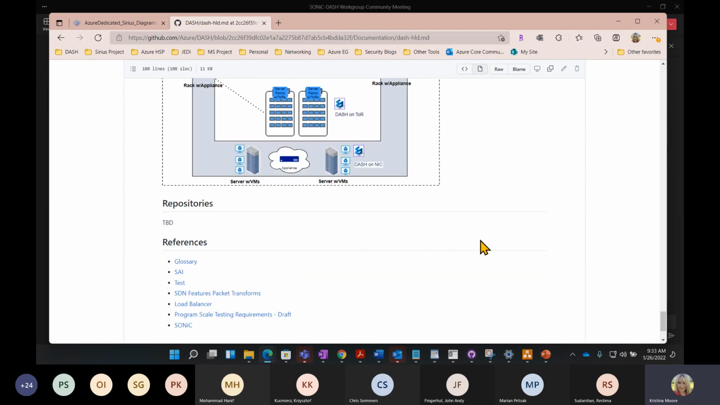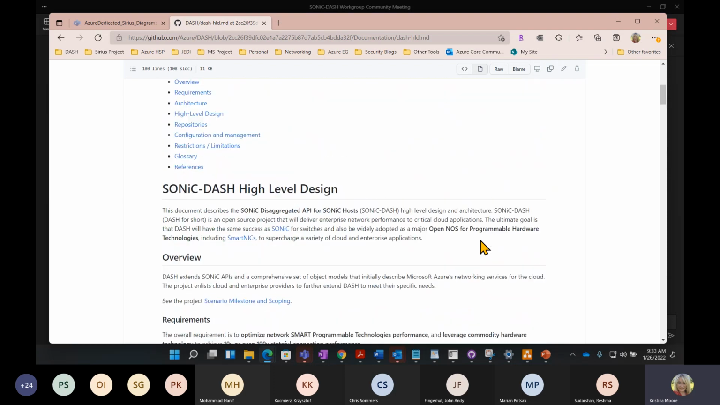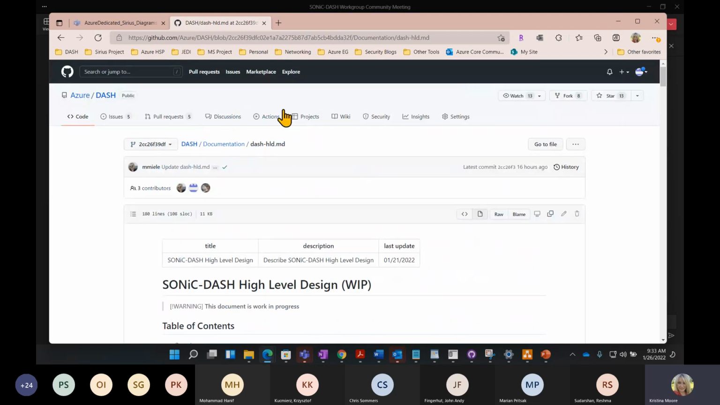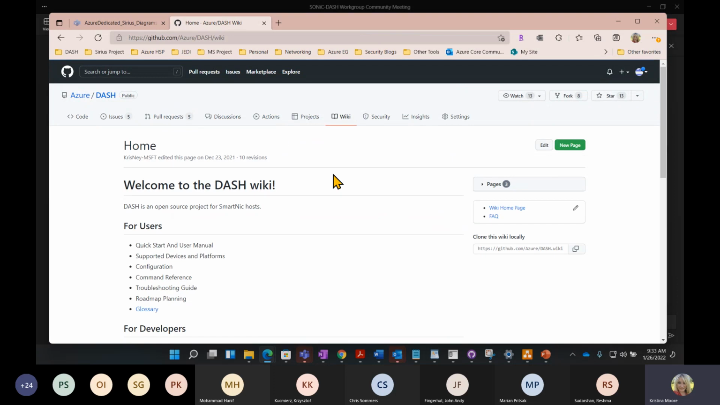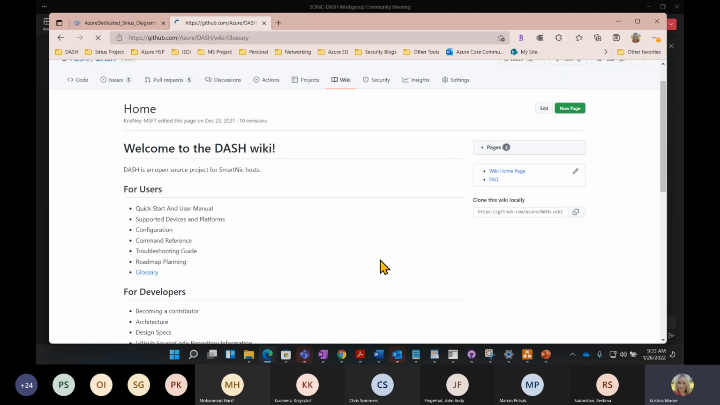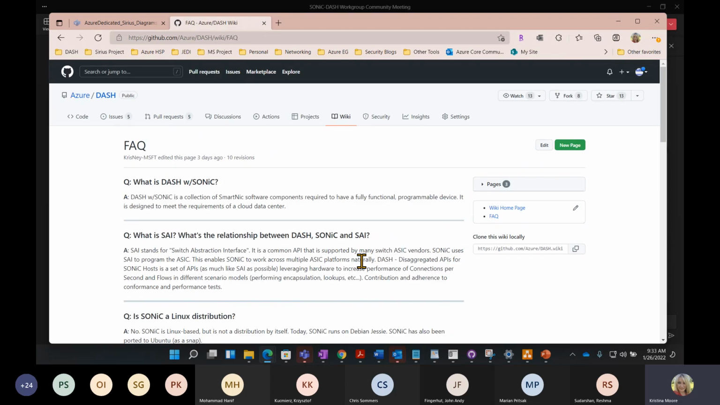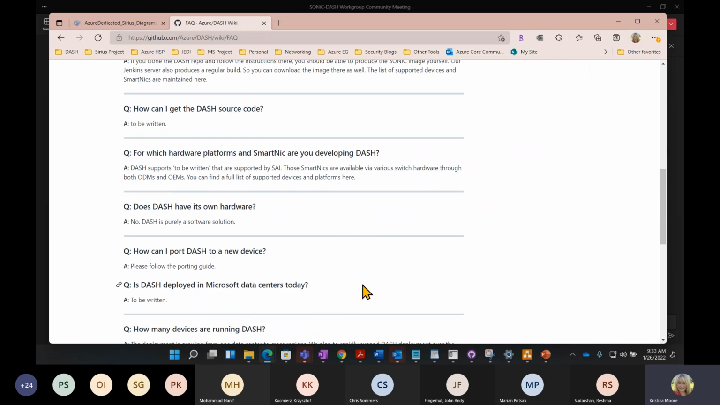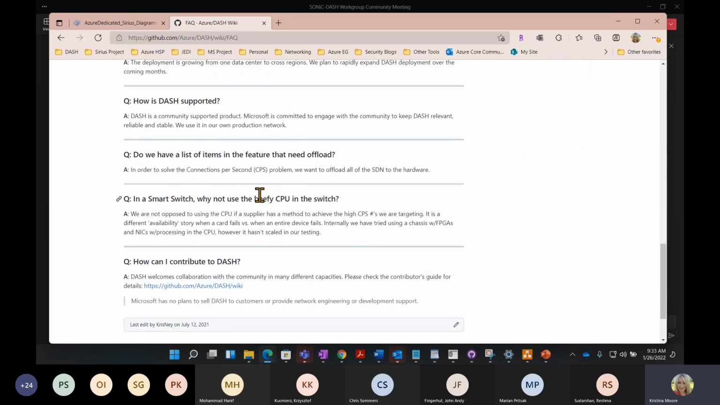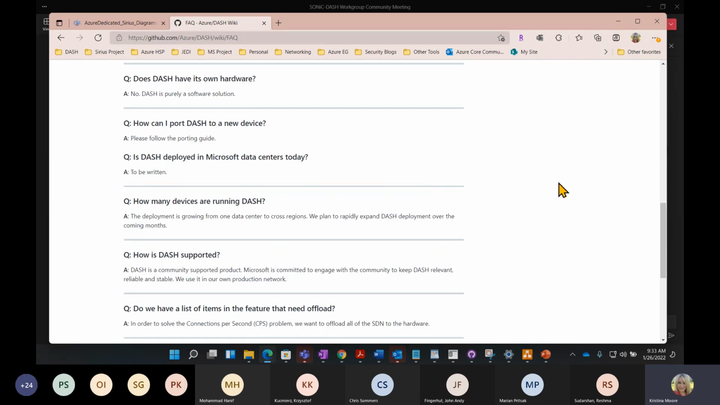And based on our conversation last time, I went to the wiki and started filling out the glossary, so more of the definitions here and the frequently asked questions. I've been adding to the frequently asked questions down here. For example, in a switch, why are we not using the CPU? Do we have a list of items that need offloading? Just stuff we talked about last time. We incorporate what we take from these meetings and try to put it back into the repo. I'm going to stop now and ask if there are any questions.